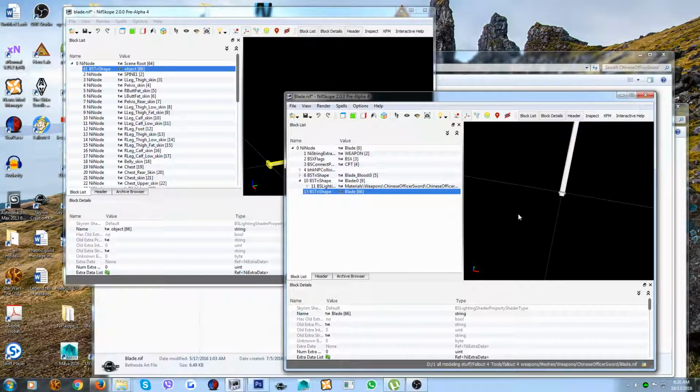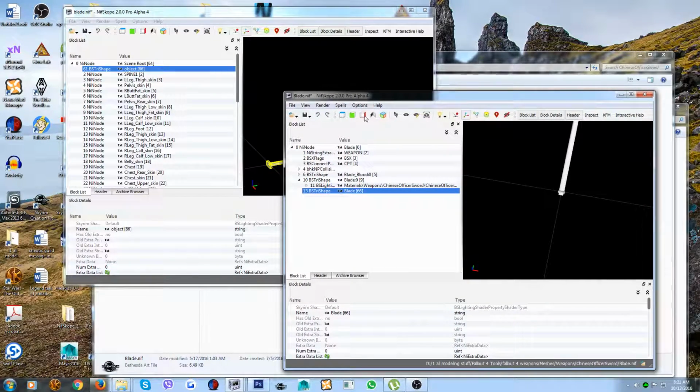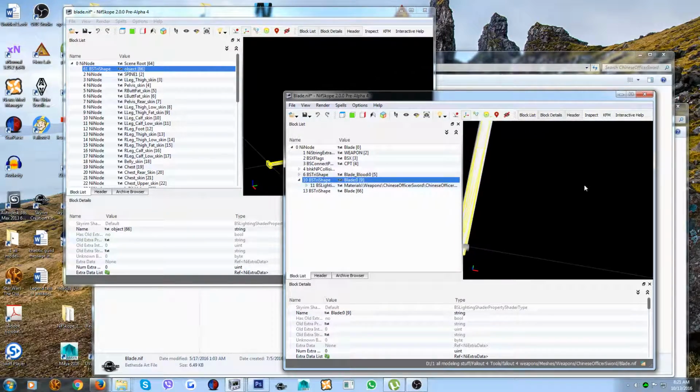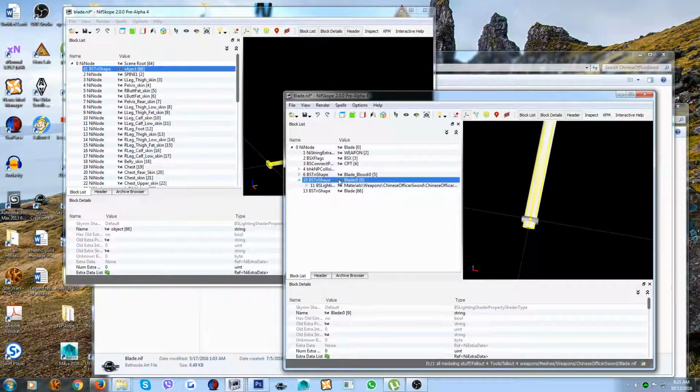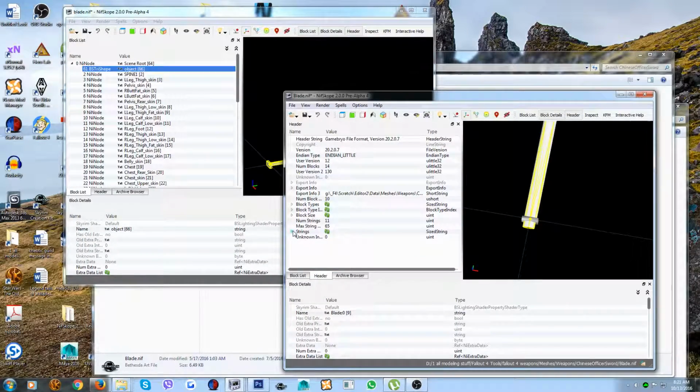Go back to the one that we're currently working on, which is the Chinese officer sword blade, and you want to decollapse the file archive for the current sword blade, or the current thing in your file. For us, it's this. And this right here is the lighting shader property for the blade, which is this little number right here, 11. And the actual name of the blade, see how this says blade 0 and then it has a 9 next to it, that represents the string number.